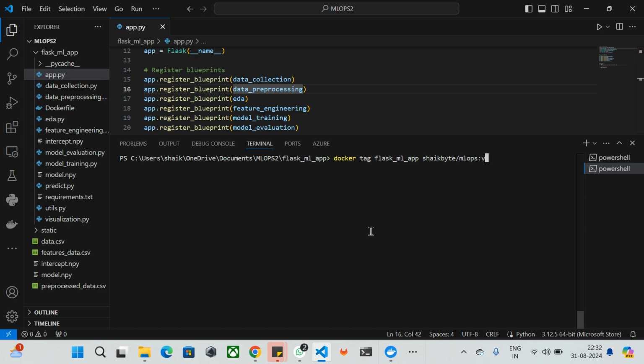You can give a v1, you can give a v1.0, or you can give today's date. So today is the 31st of August. You can give any number of date or timing. It's up to you guys. It's up to your naming convention that you would like to follow.